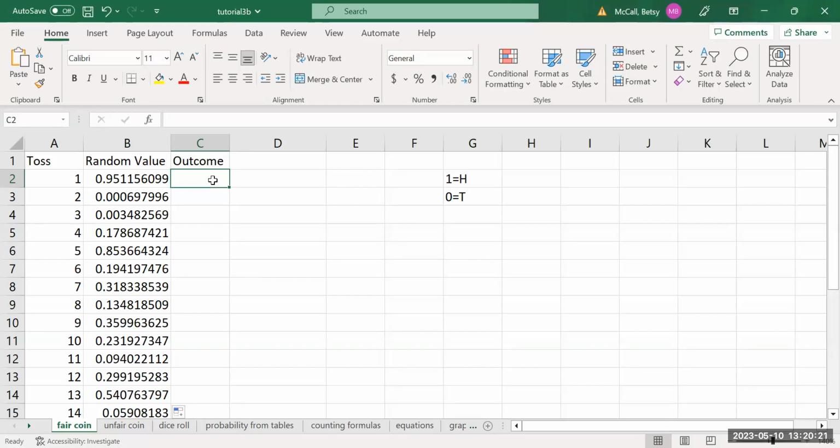Now, in order to determine whether the outcome is a head or a tail, since a head is 50% likelihood and a tail is the other 50% likelihood, we're simply going to use an if statement. If the random number value is less than 50%, then we'll call it a head. And if it's more than 50%, otherwise, we will call it a tail. So we're going to use an if statement to do this.